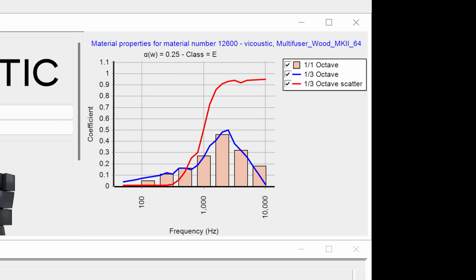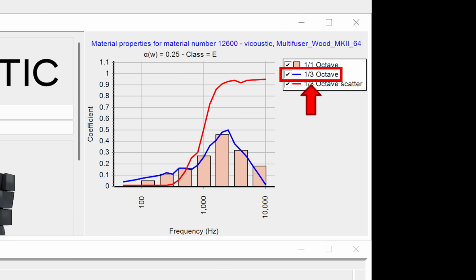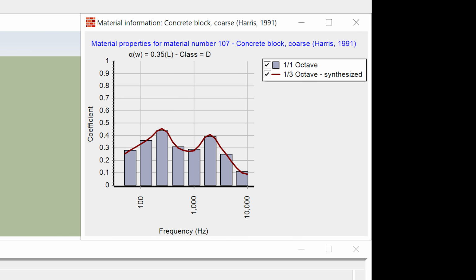ODEON can now accept absorption coefficients and carry out calculations in 1/3 octave bands. The final results will still be in full octave bands. However, calculating internally in 3rd octave bands allows to find behaviors that happen in frequency bands narrower than full octave bands. If you use materials with coefficients only available in full octave bands, ODEON will internally interpolate for 3rd octave bands.